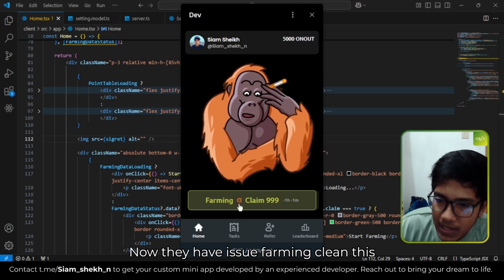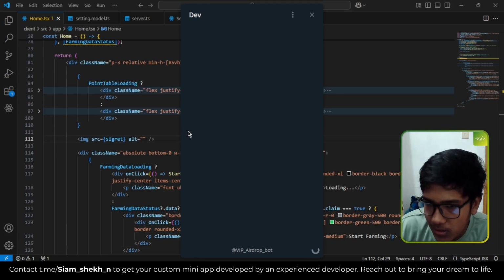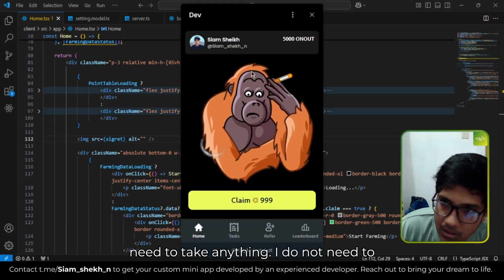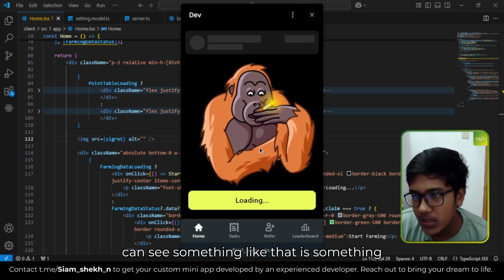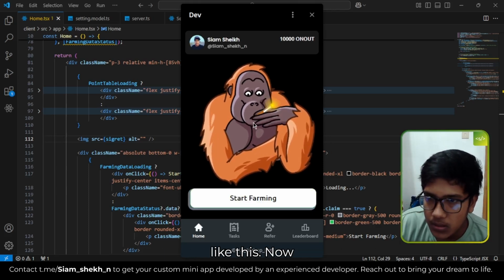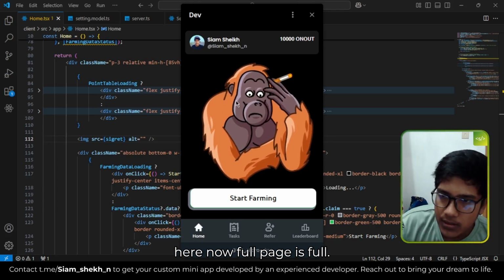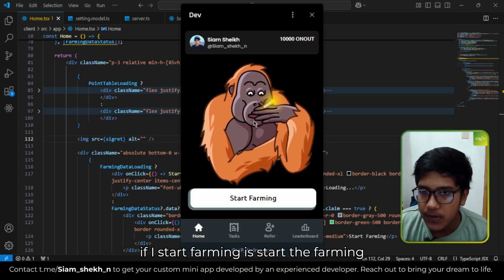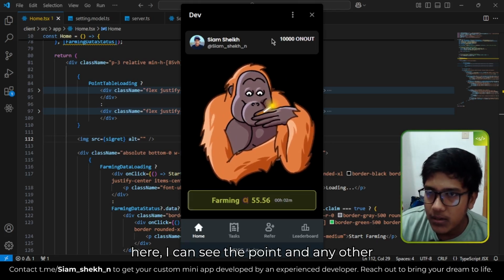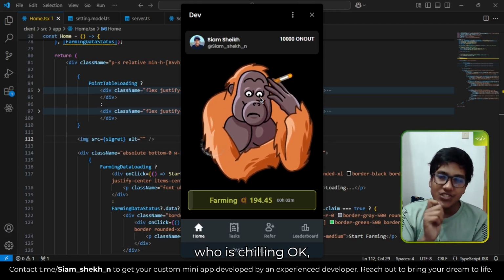Okay, now there is an issue with farming claim. Once I refresh here, there is something like a side effect, so I don't need to think about it. If I claim, then you can see something like this. So now the full page is full, I don't need to add any content here. If I start farming, here I can see the points, and another thing, there is a sticker of a man who is chilling.